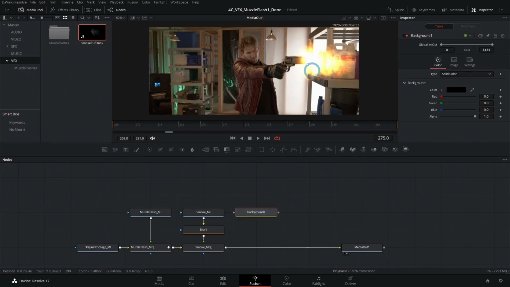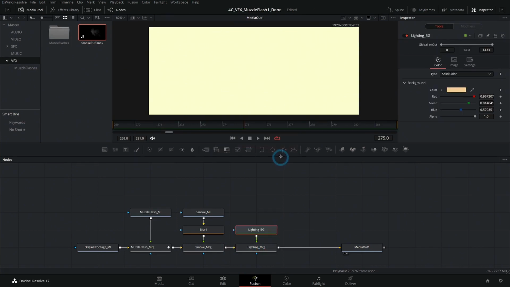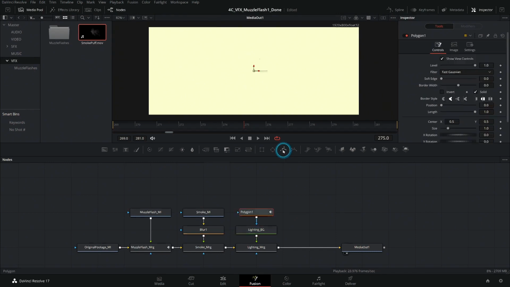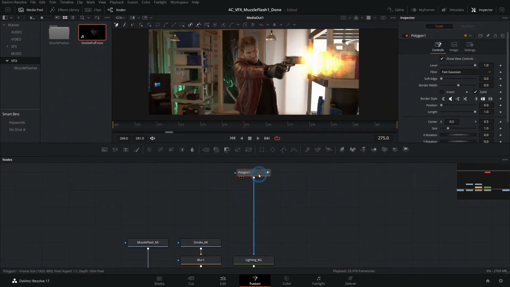This time, instead of making a color, I'll just grab this eyedropper. You can click and drag all the way over here and just pick a color from our muzzle flash. Again, let's call this lighting BG and merge this over, lighting MRG. And we're going to add a polygon mask to this. Same thing. Bring this polygon mask up quite a bit because it always adds the masks under.